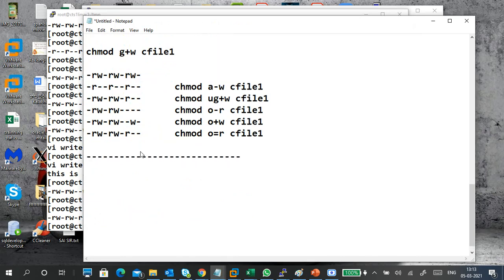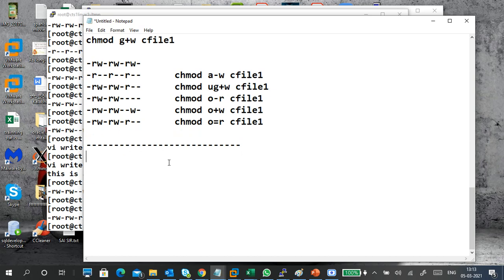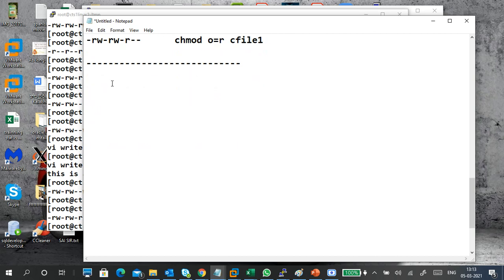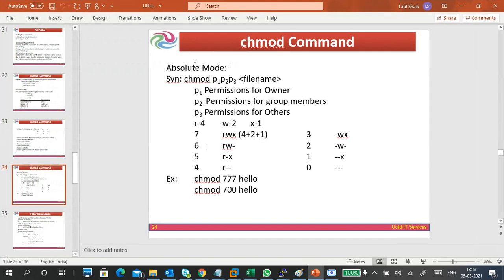Now, absolute mode is nothing but a numbering system. I will explain absolute mode as well as the default permission things, and then we'll complete this part. What is absolute mode? This part, absolute mode.